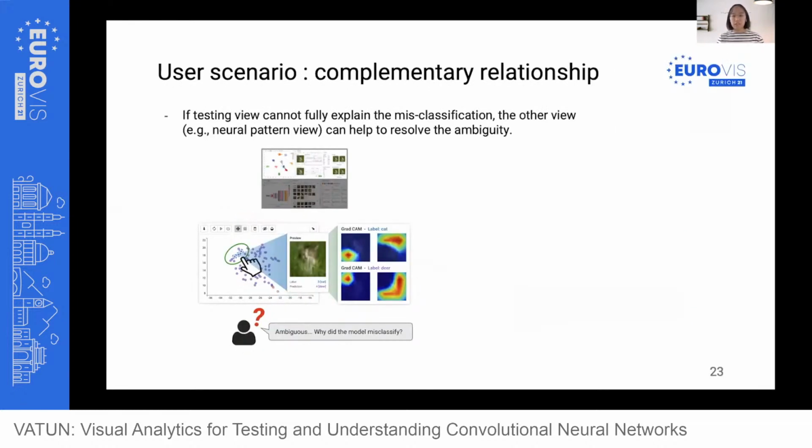To show the efficiency of our integrated view, we constructed a user study and developed a user scenario based on it. We aim to build an integrated system which provides efficiency to users via the complementary relationship between each view. For instance, in the 2D embedding view, a user found a cat image predicted as deer and embedded in the deer class instances.